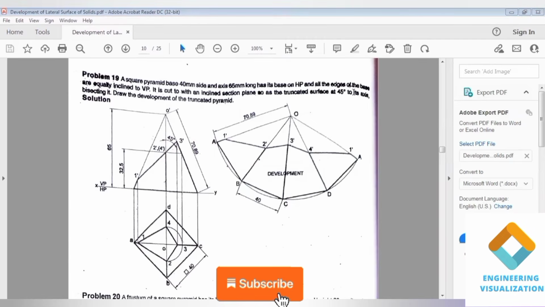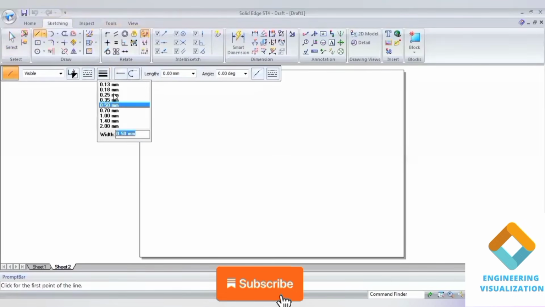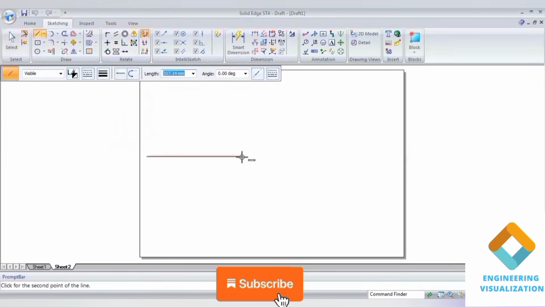So here first we need to construct a square pyramid of base 40 mm and axis 65, resting with the edges of the base equally inclined to VP. Equally inclined to VP means it is resting with the corner position. Then it will be cut by a section plane. So first we construct the top and front view of it, and then the section plane. Step by step we are going to do it, so please watch it till the end. You can understand all the steps easily.